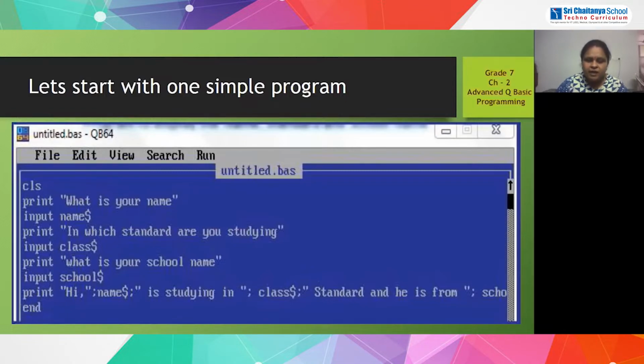Now, after reading all the three values, I'm printing one statement like this. "Hi, name$, is studying in class$" where the name will be printed, and whatever class the user is giving will be printed as the standard, "and he is from school$". Whatever school name the user is giving will be printed in that place. And the last statement to end the program is the END command.